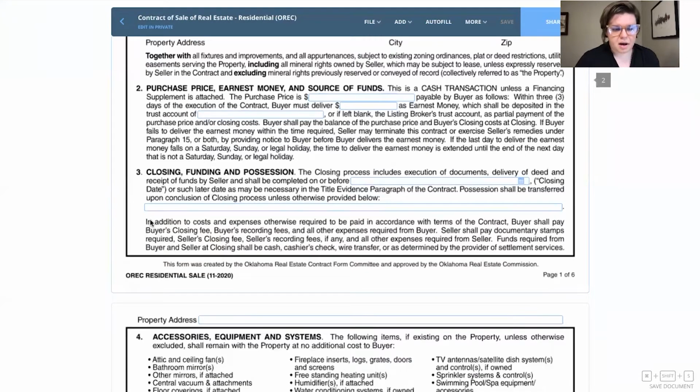And then at the bottom here, it says, in addition to costs and expenses otherwise required to be paid in accordance with terms of the contract, buyer shall pay buyer's closing fee, buyer's recording fees, and all other expenses required from the buyer. Seller shall pay doc stamps, seller's closing fee, seller's recording fee, if any, and all other expenses required from the seller. Funds required from the buyer and seller at closing shall be cash, cashier's check, wire transfer, or as determined by the provider of the settlement services.